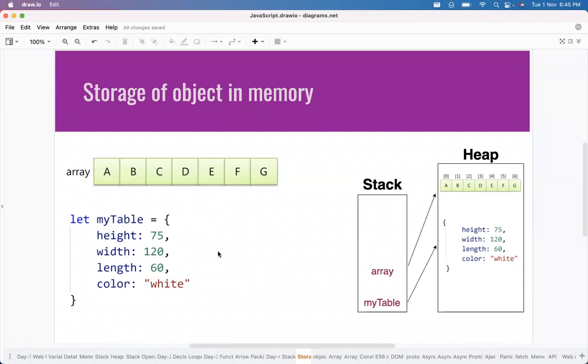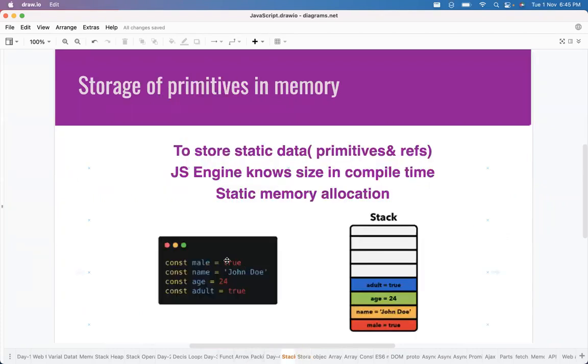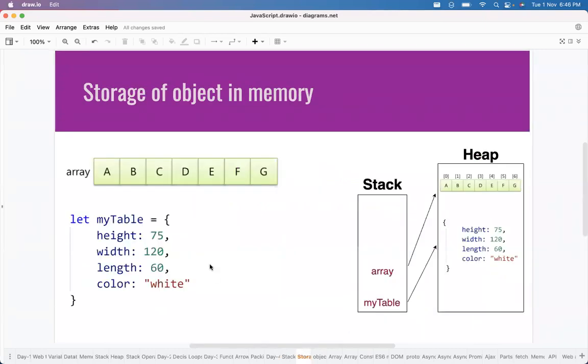This is a very, very, very important point. Please note down that point. This knowledge will be useful to you in C++ also. In stack memory, for example, if you take primitives, the primitives contain the names of the variables. Male is the name of the variable which contains the value true. Age is the name of the variable which contains the value 24. But when you come to the objects, array and myTable, these two cannot be called the names of the variables. They can be called references.